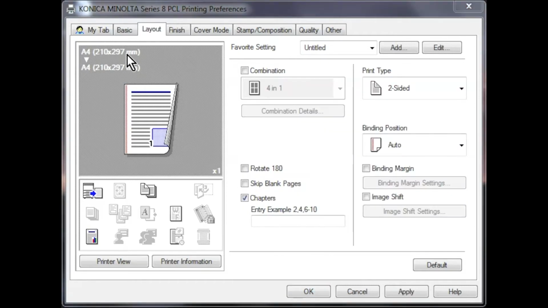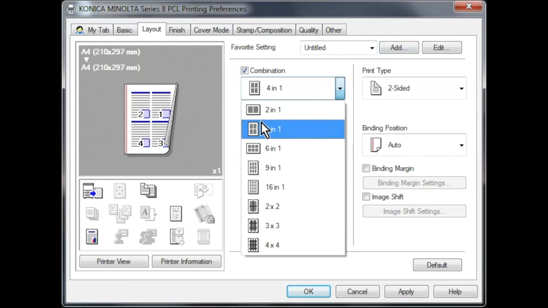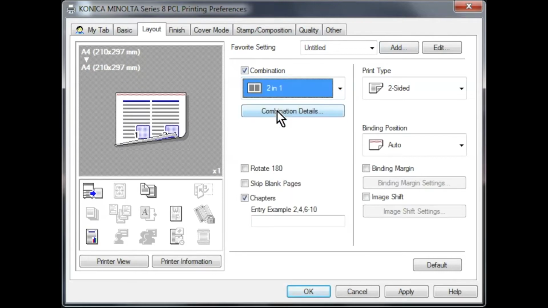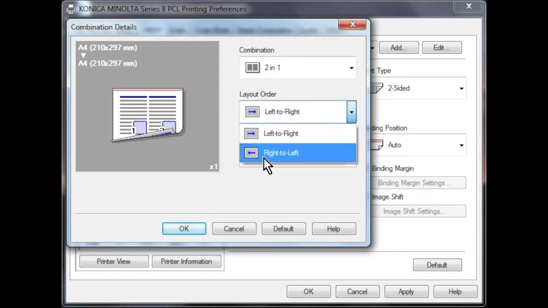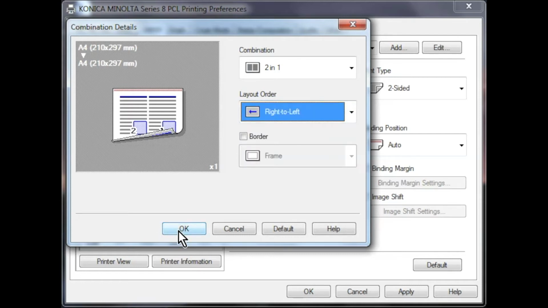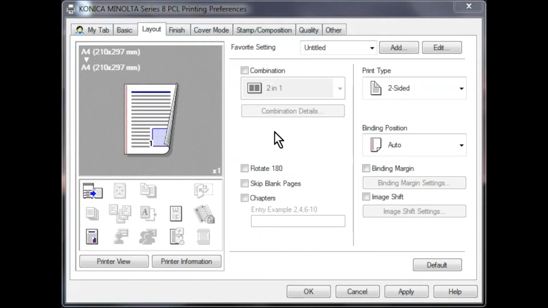In the Layout tab, we have a combination button here which allows us to print multiple pages on the one sheet of paper. There's a combination details button below that which allows you to reorder which way you want them to be printed out. Below the combination option you have a rotate 180 degrees, that will rotate the image 180 degrees on the page. You have a skip blank pages, that does exactly what it says, it will remove blank pages from your job. And you've also got chapters mode as well.